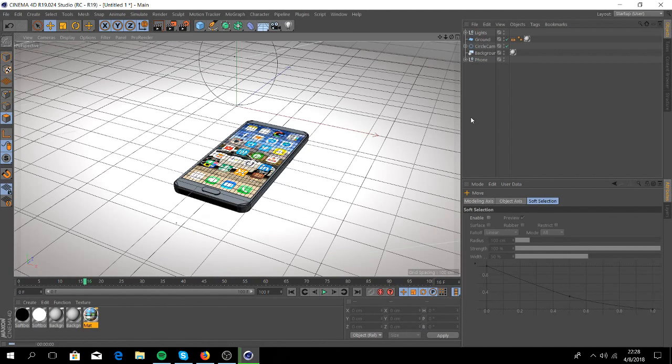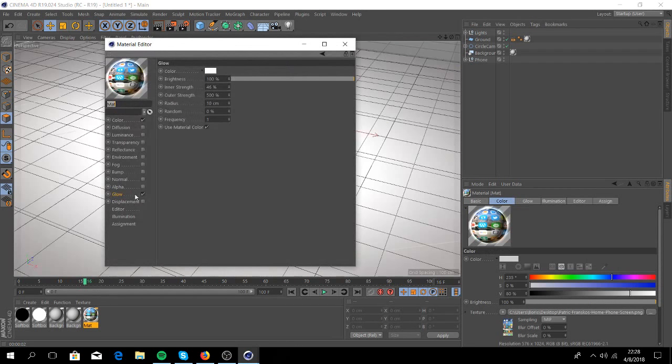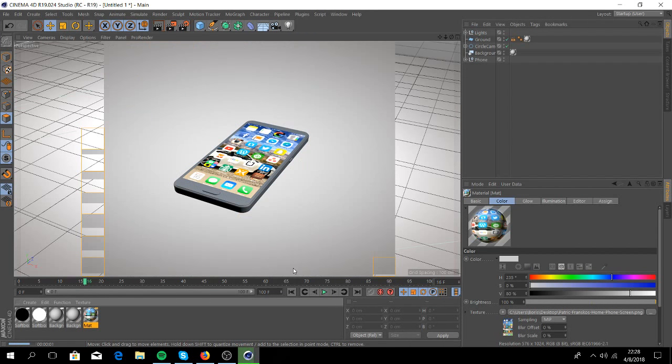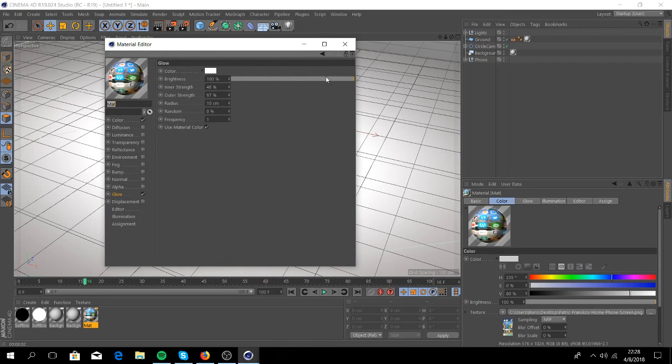So let's click render. Yeah, it looks really terrible. Wow, this glow is so bad. Okay, so like 90. Yes, a little bit better. Oh, not a little bit better. I'm not really sure.